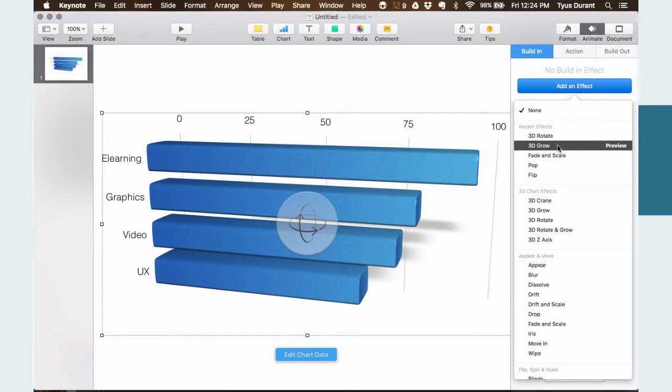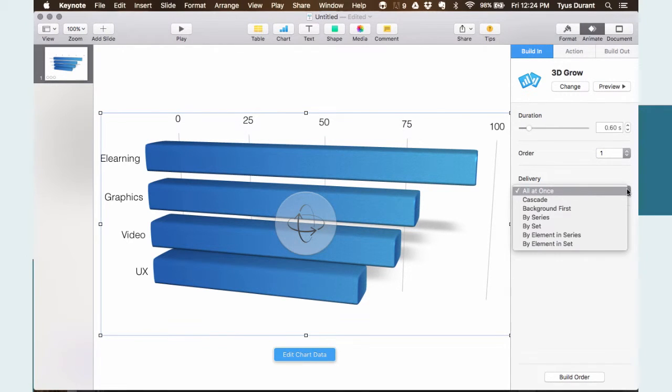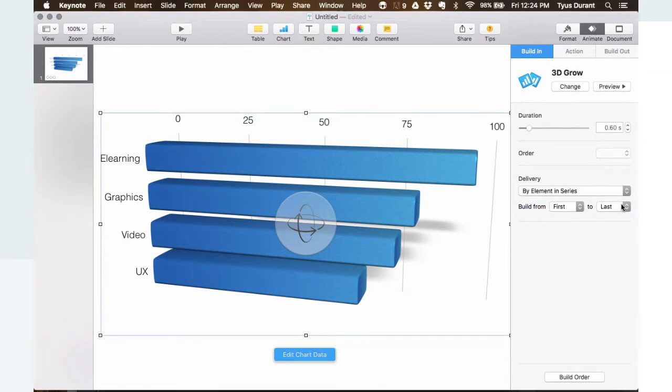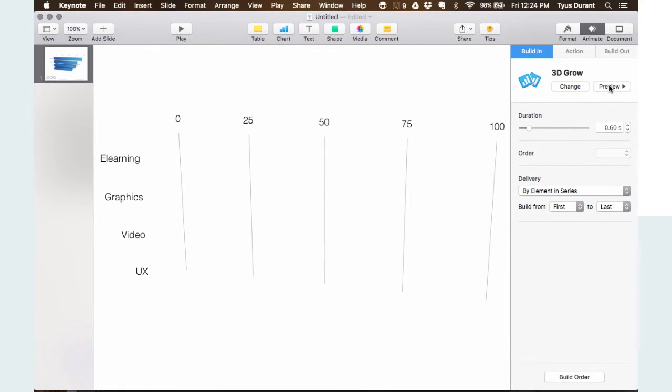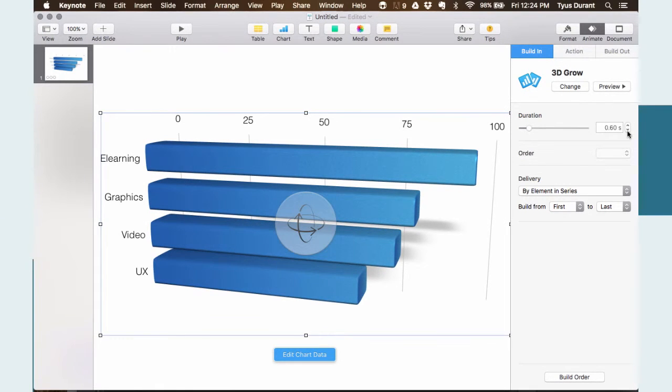Okay, that's not bad. But one thing that a lot of people don't realize you can do is, I'm actually going to minimize the amount of time, and instead of delivery all at once, I'm going to change it by elements in the series. Okay, first to last, that's fine. I'll hit preview again, and we'll grow each one. That might be a little slow for my liking, but you get the general idea.